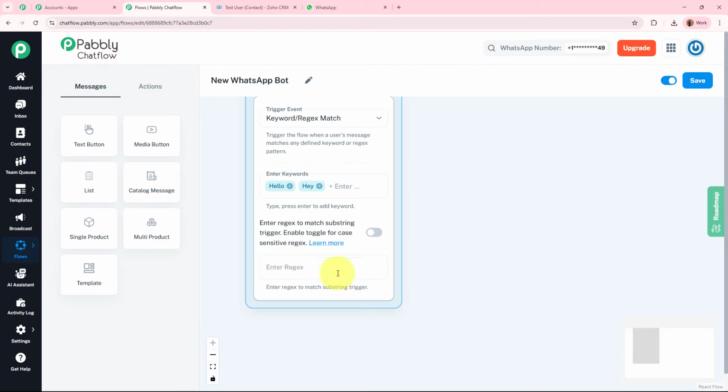Okay. Then over here, next is regex. Regex stands for regular expressions. It is a special pattern or sequence of characters used to find, match or filter specific text.